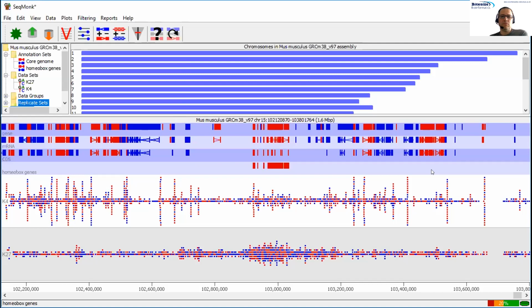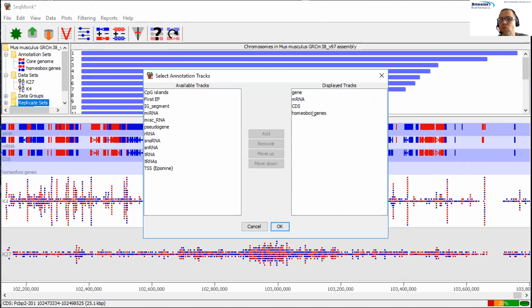Other things that I can change, because the chromosome view is a track-based browser, I can change the tracks that are there. The tracks come in two types, the annotation tracks and the data tracks, and those can both be changed with the buttons on the toolbars here. This one on the left is to change annotation tracks, and the one on the right is to change data tracks. So here, if I click on the annotation tracks, if I decide I don't want the homeobox genes showing anymore, I can just remove them.